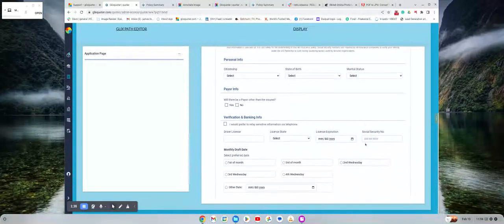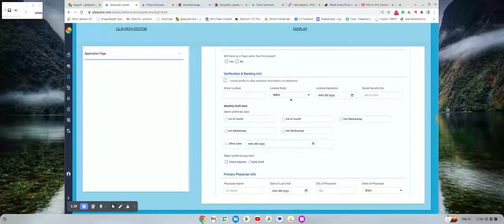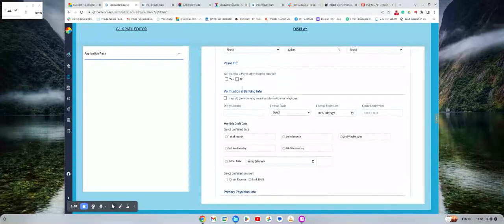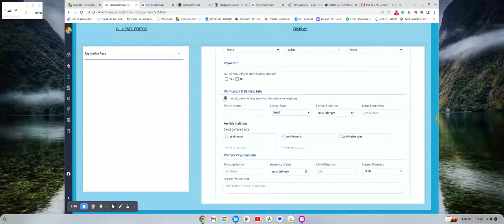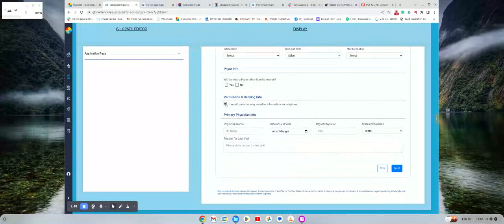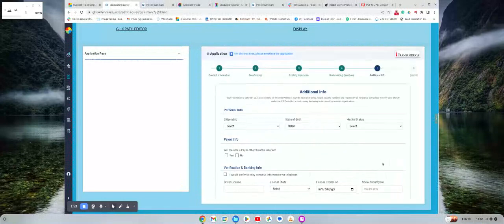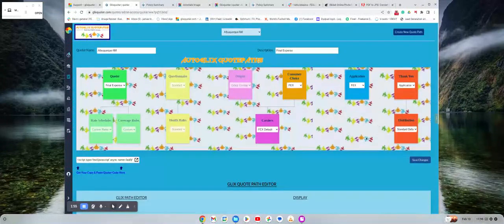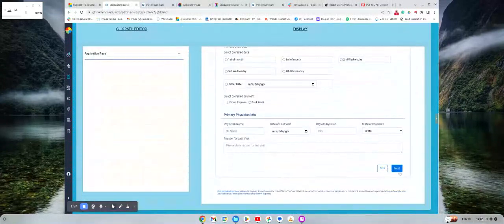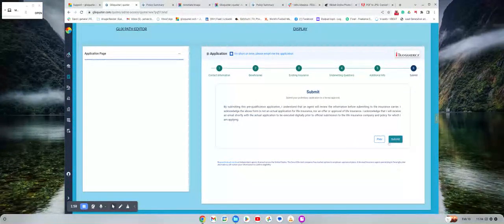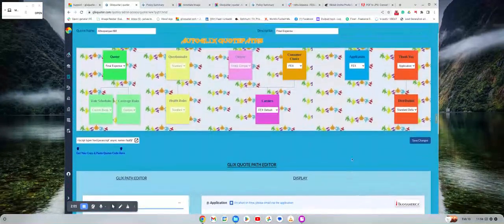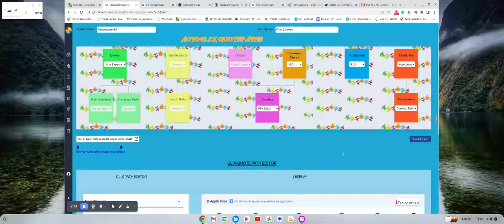Okay, payer information. So okay, this is pretty cool too. I prefer to relay my sensitive information via telephone. You just click that button, and that information goes away. All right, so that's the application for final expense. You just hit the submit button, and you will get all the information relayed to your CRM or via email, your choice, both.